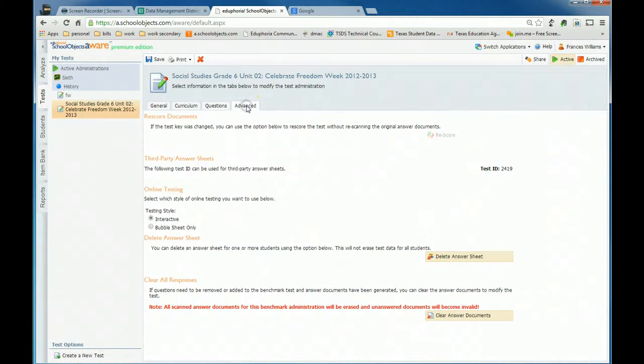In terms of advanced, if you were going to go ahead and rescore it, we can see that this is grayed out. That's just in case you had a bad question or you needed to come in and just make some edits to the test and then rescore it.